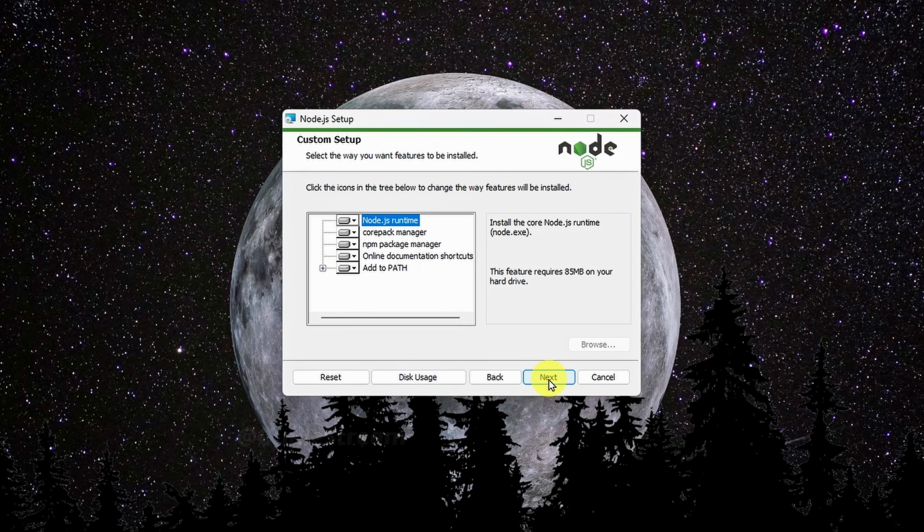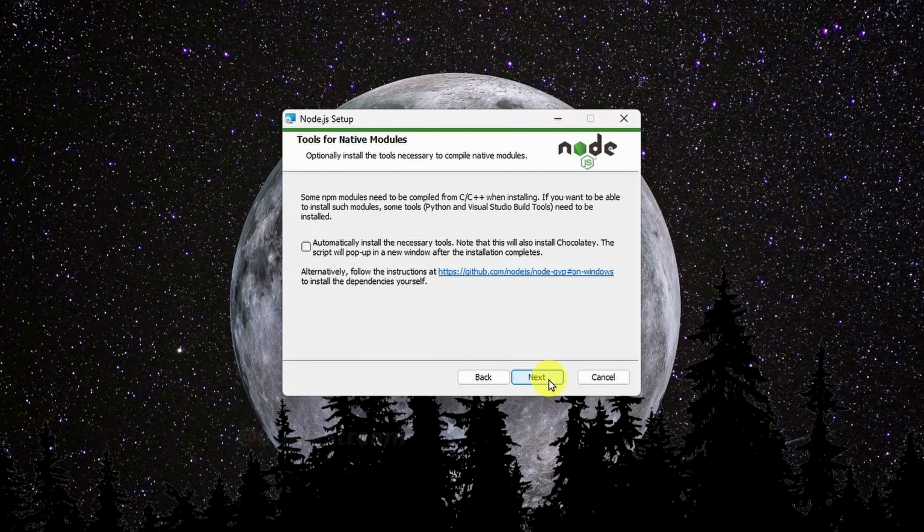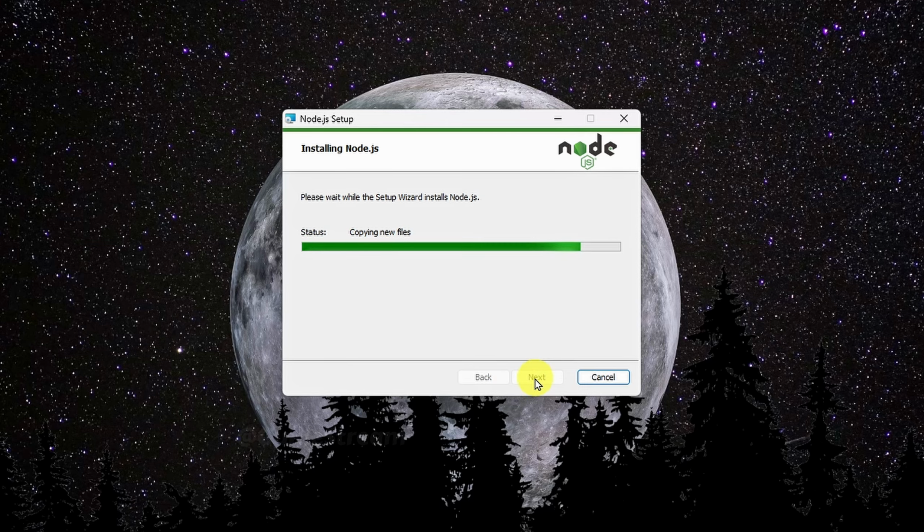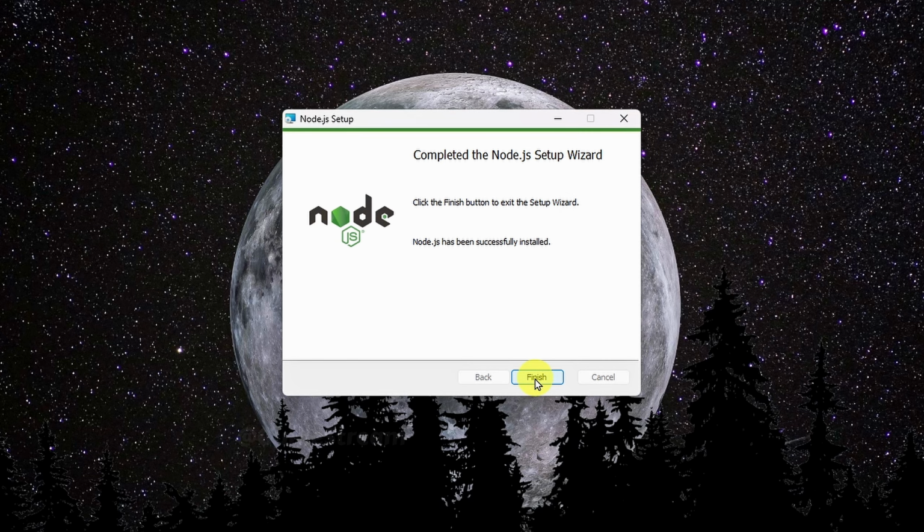On the custom setup screen, you don't need to change anything, just keep everything default. Here, make sure the option to automatically install the necessary tools is checked, then click Next, and finally Install. Windows may ask for permission to make changes. Click Yes and let the installation complete. After it finishes, click Finish.